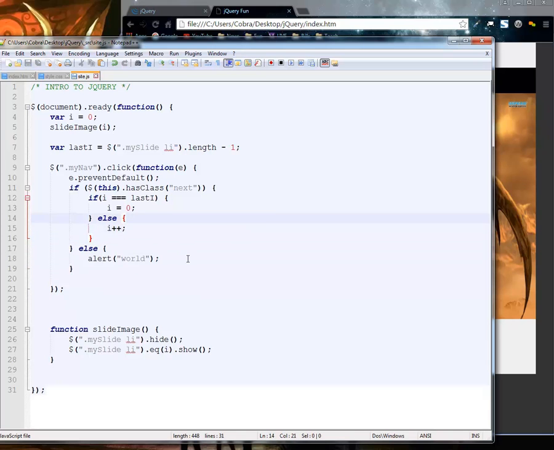And once either of those happen, I'll want to do the slider. But since I also want to do something similar in this part of the else statement when I'm going previous, I'm going to want to check in the case in which it's 0 and set it to the last one in that case. I'm going to just put our slide image function down here.